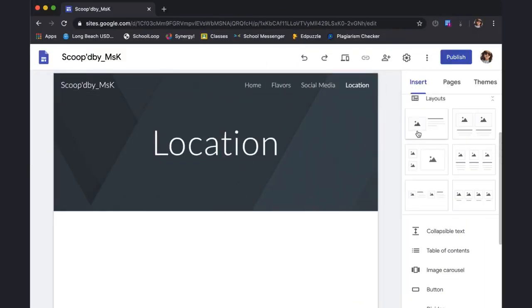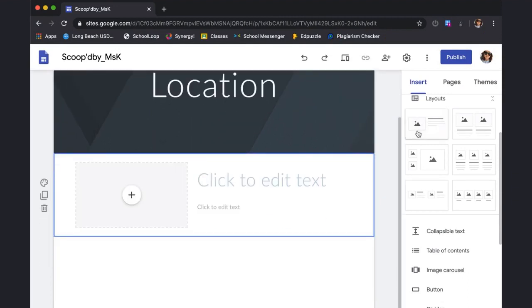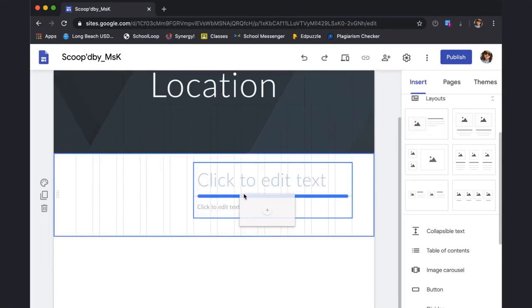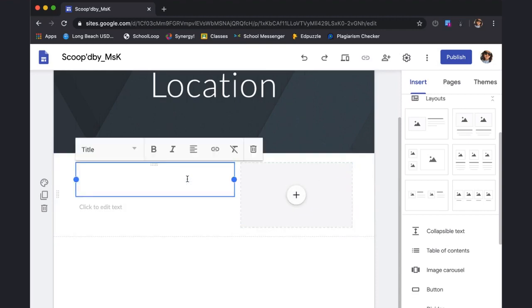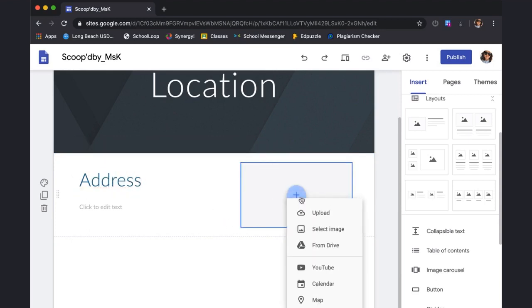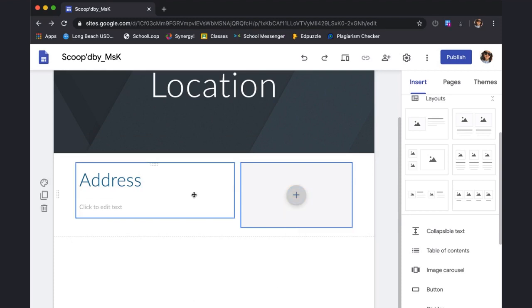So another thing that you can do, say you select the layout, but you don't want your photo here, you can just click and drag and you can move it around. So I'm going to put it right here. And from there you can fill in your information, as well as if you click the plus, you can put in a calendar, a map, anything that you wish. So that's that.